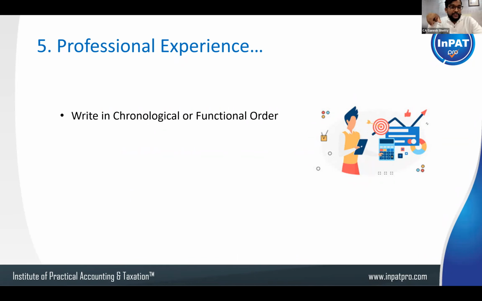And for duration, you need not mention 3 years, 2 years. You just have to give the dates. So from 1st November 2022, 2nd December 2022, like that you have to mention.